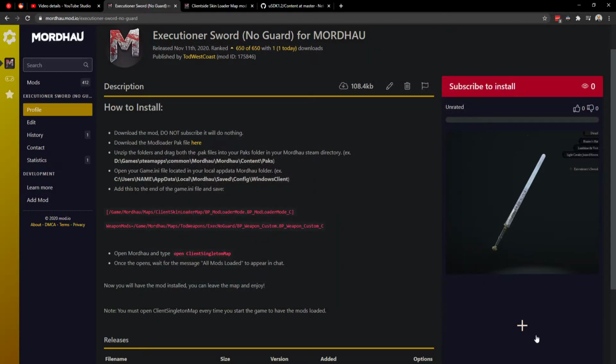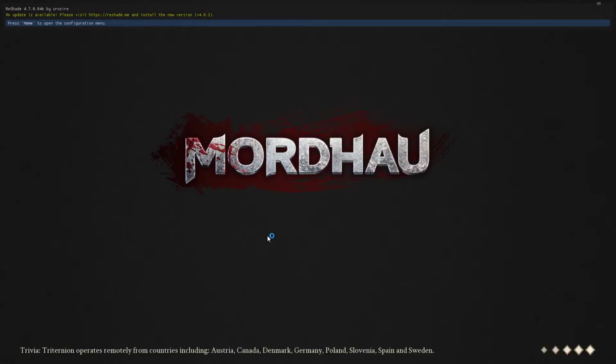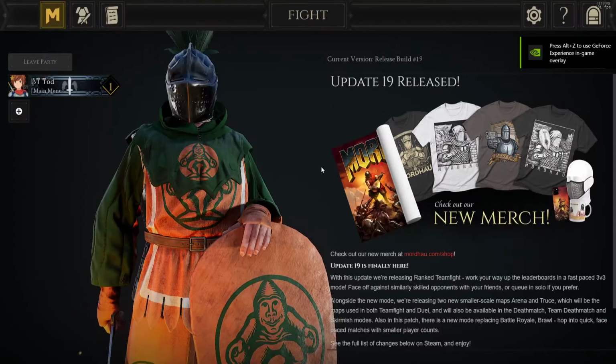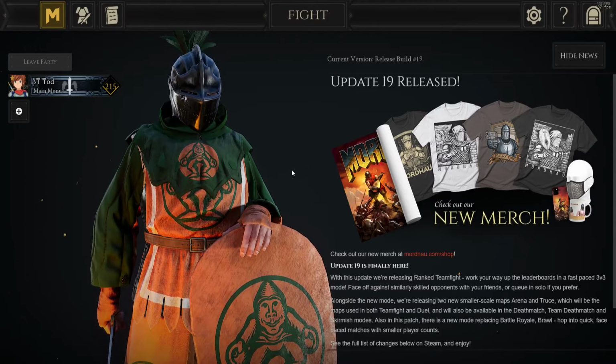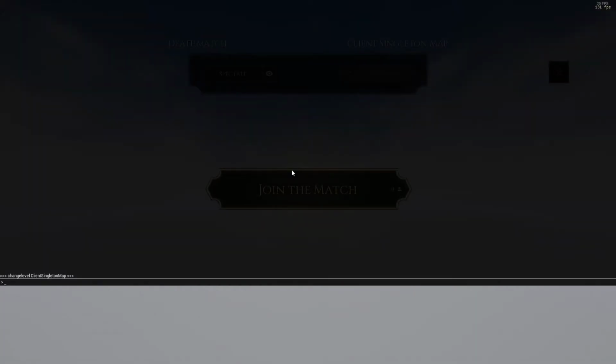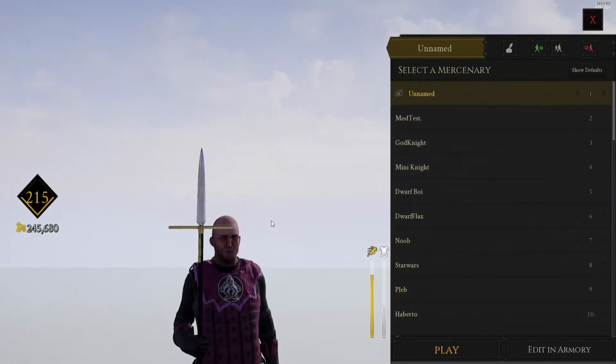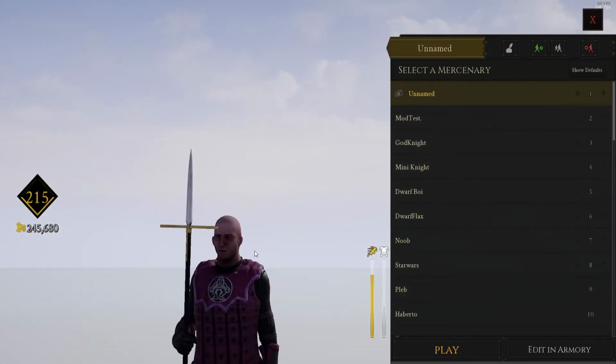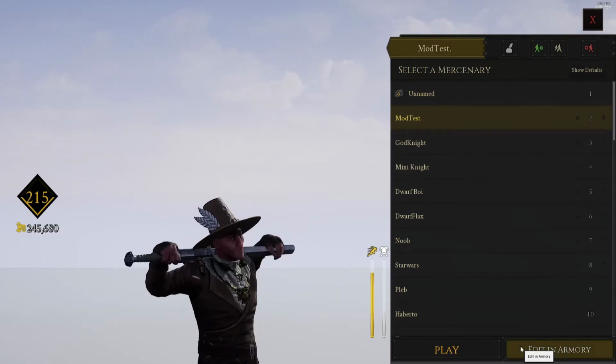Go ahead and exit out of this. And I'm going to start up Mordhau. All right, so you're going to open up the console. And you're going to type change level client singleton map. Okay, and now once you're here, you can wait. It takes about 30 seconds, and then you should be able to see your mod.